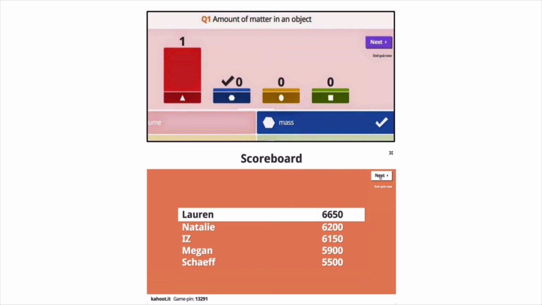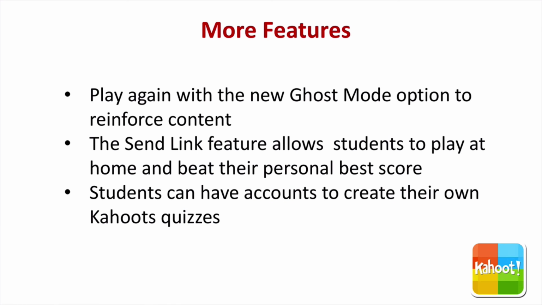At the end of the game, teachers can export results to a spreadsheet or to Google Drive. There is a new ghost mode option so that students can play again to reinforce concepts. There's also a send link feature that allows students to play at home and beat their own personal best score. Students can have accounts to create their own Kahoot quizzes.